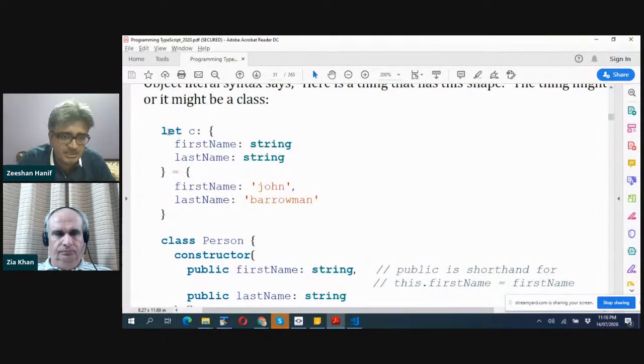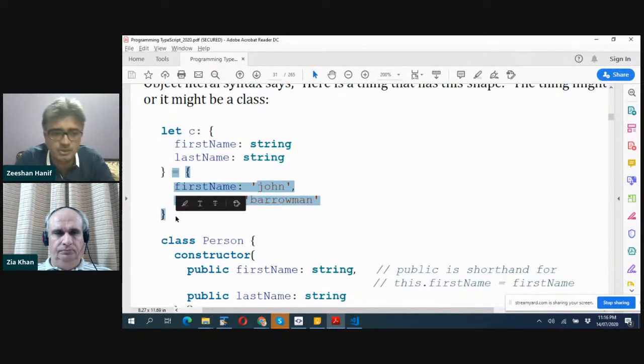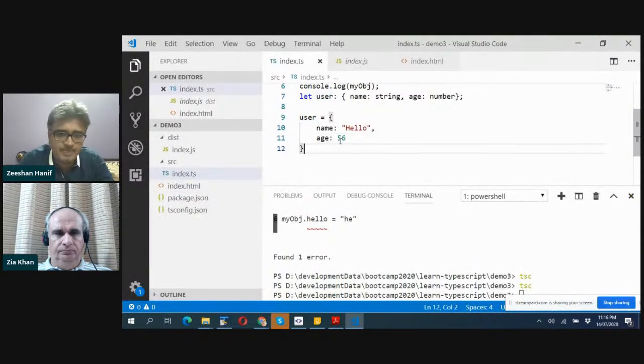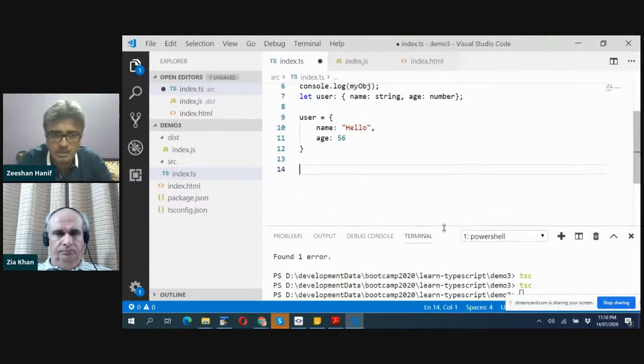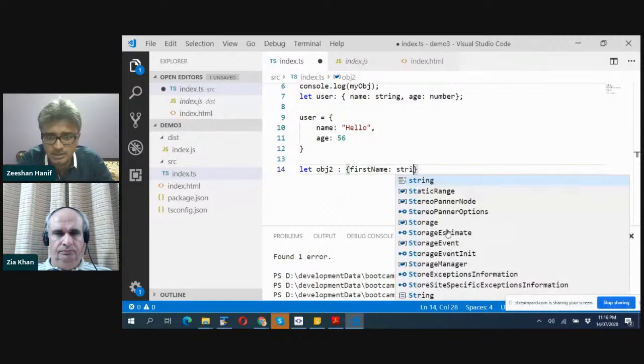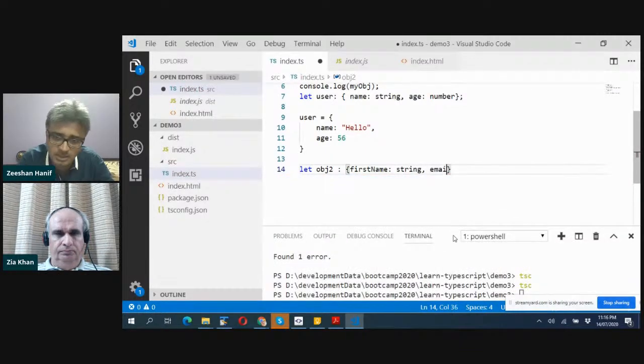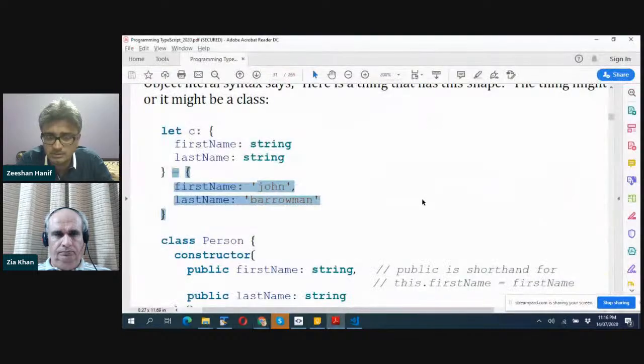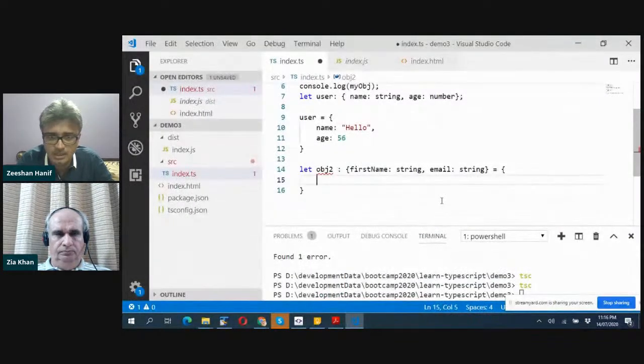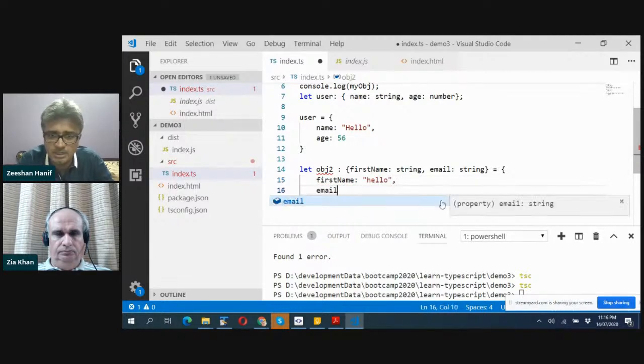As you can see, let obj2 colon, first name string, email string, equals again curly brackets, and then I can assign first name to any string and email to any string.